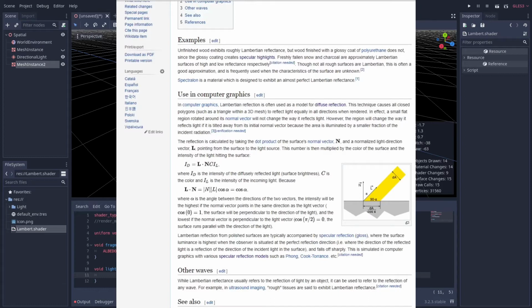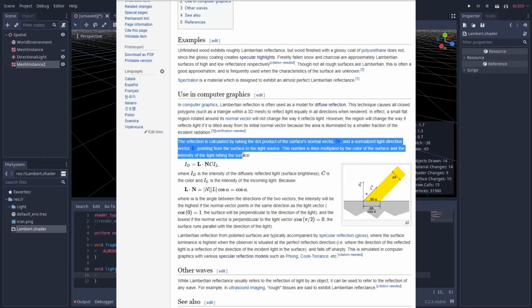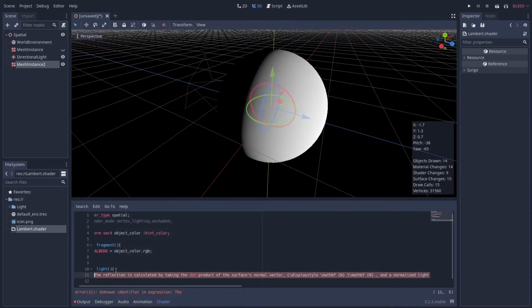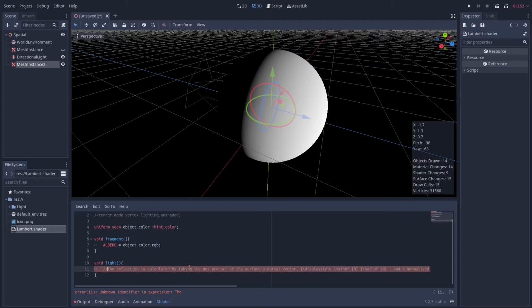The diffuse reflection is calculated using this formula, which means if we implement just this, it should be enough to give us exactly the same result as the Godot implementation. So let's just do that now. If we copy and paste the text here so we can guide ourselves, we should be able to achieve what we want. So let's read this.